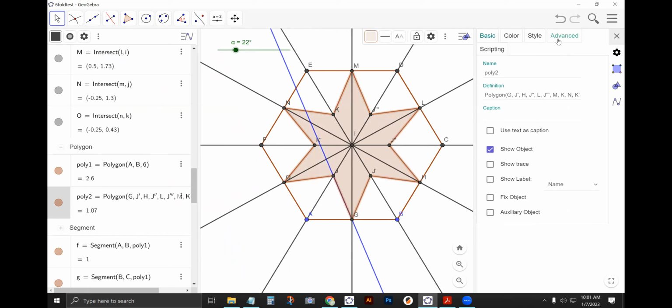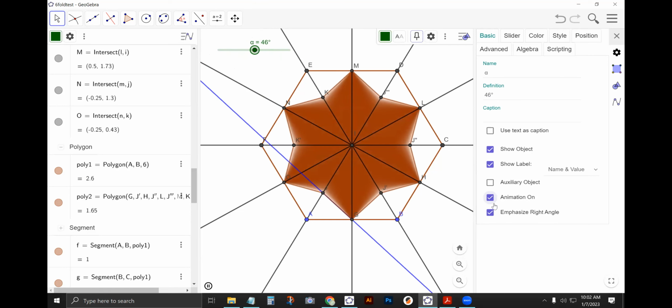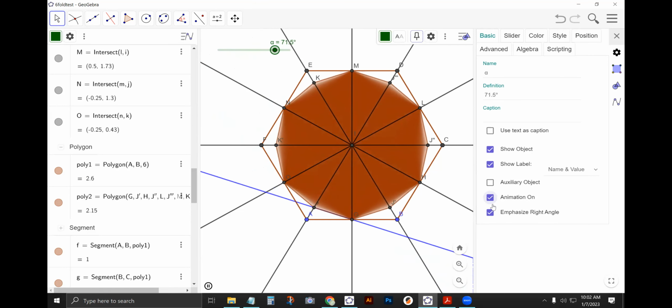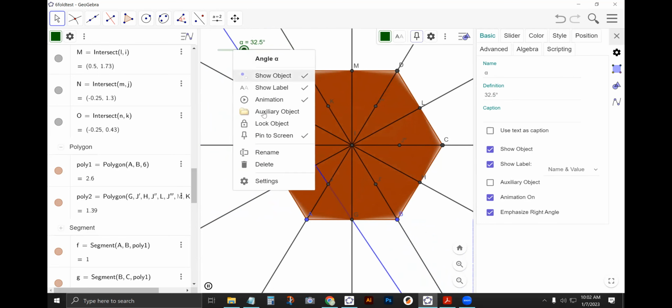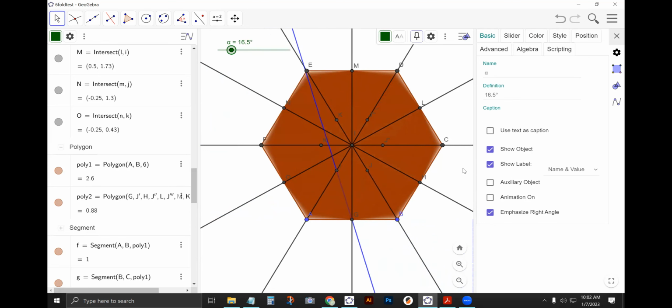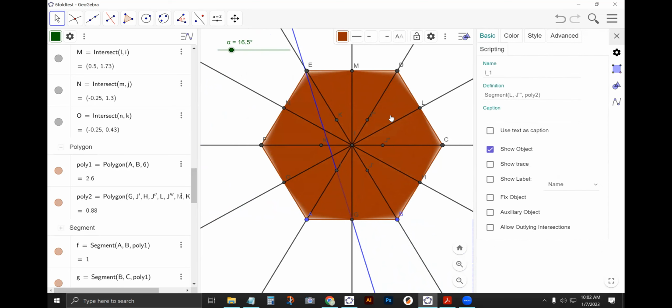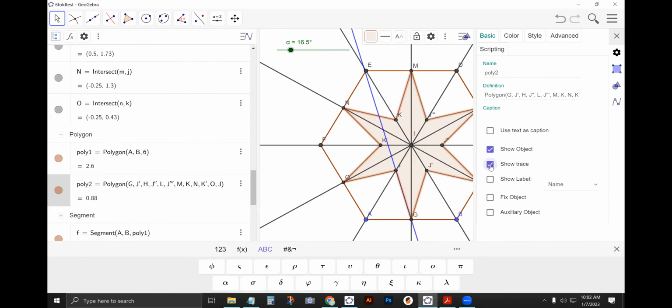Just you wait. I turned on trace on this polygon, and now I'm going to click on my slider. I'm going to click on the animation. Ooh, maybe it's not as cool as I thought it was going to be. Probably because I have my angle iterated too many times. Okay, let me turn this trace off.